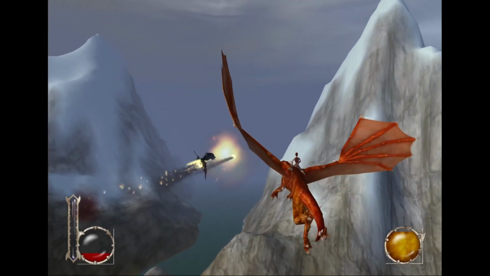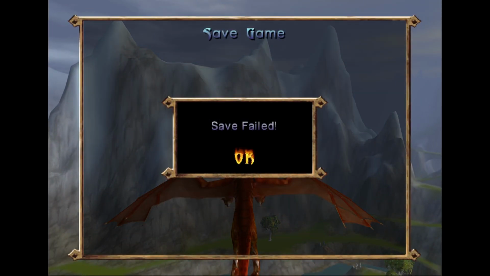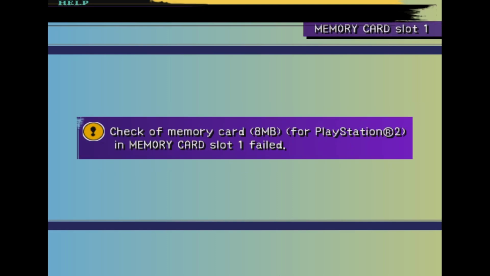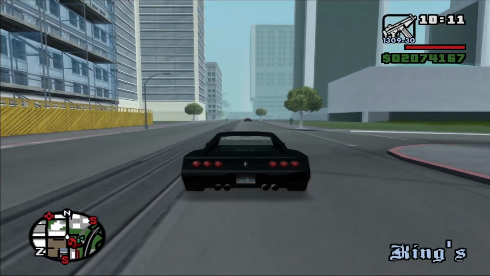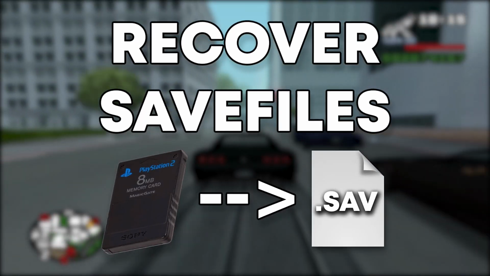Say you're playing a game in PCSX2, and when you go to save, it says save failed, or memory card in slot 1 failed. Well, in this video, I'm going to show you how to recover save files from a corrupted memory card in PCSX2. Pause the video if needed.